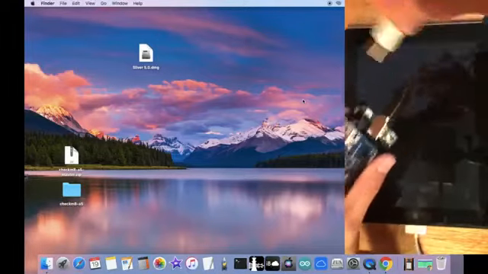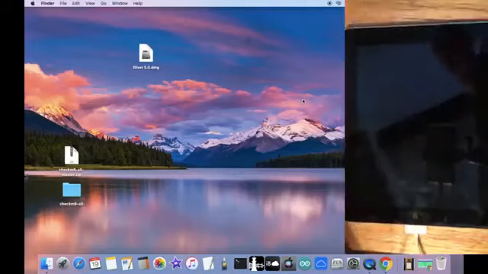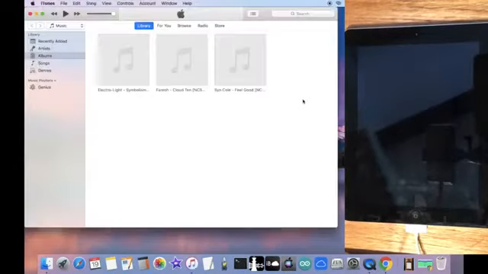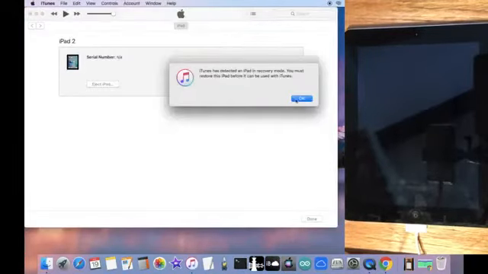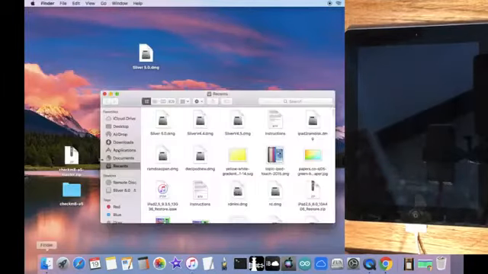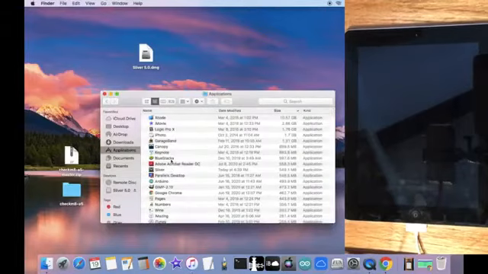So go ahead and disconnect the iPad, disconnect the Arduino. And we're going to plug our iPad 2 back into the computer, and iTunes should automatically open telling us we are in recovery mode. That is perfect. So we're going to go ahead and launch Sliver. I'm going to go to Finder, Applications, and Sliver.